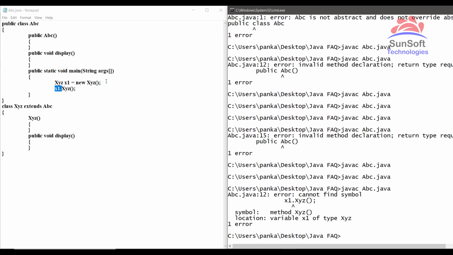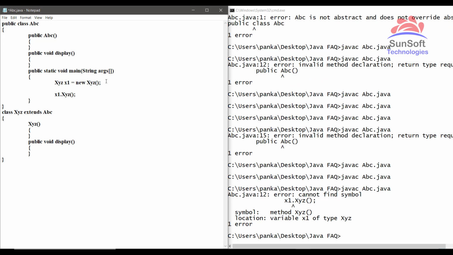So if I want to call this constructor, I need to create one more object, xyz x2 equal to new xyz, which means the constructor is called, but while creating another object. So now one more object is created in the memory which is pointed by x2. So this code will compile but not this. So I will just comment this code here and then try to compile.